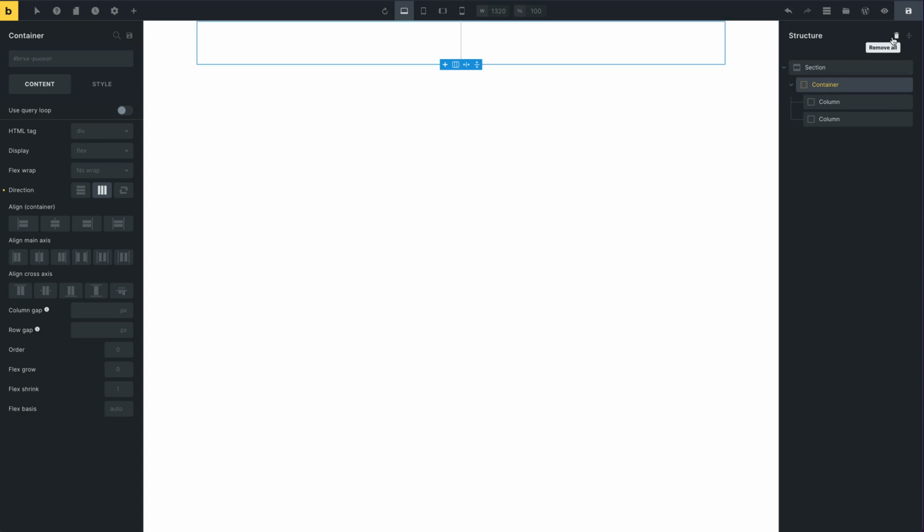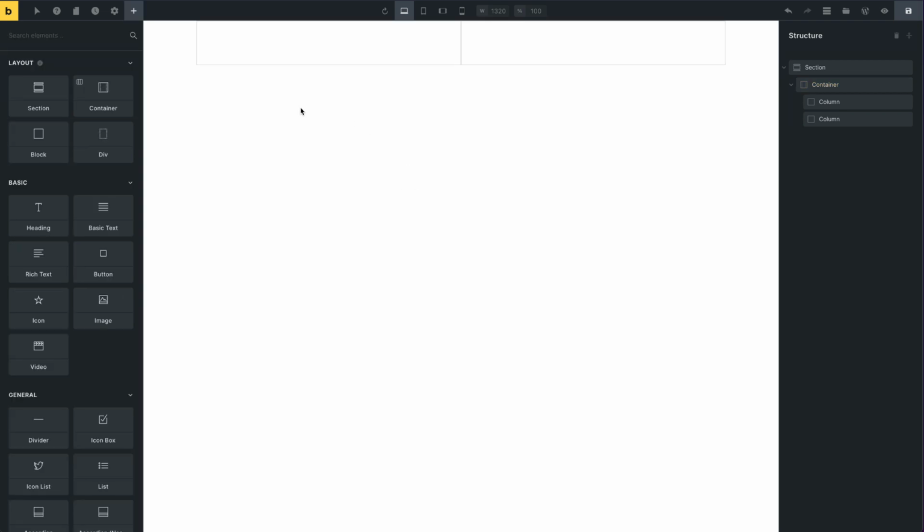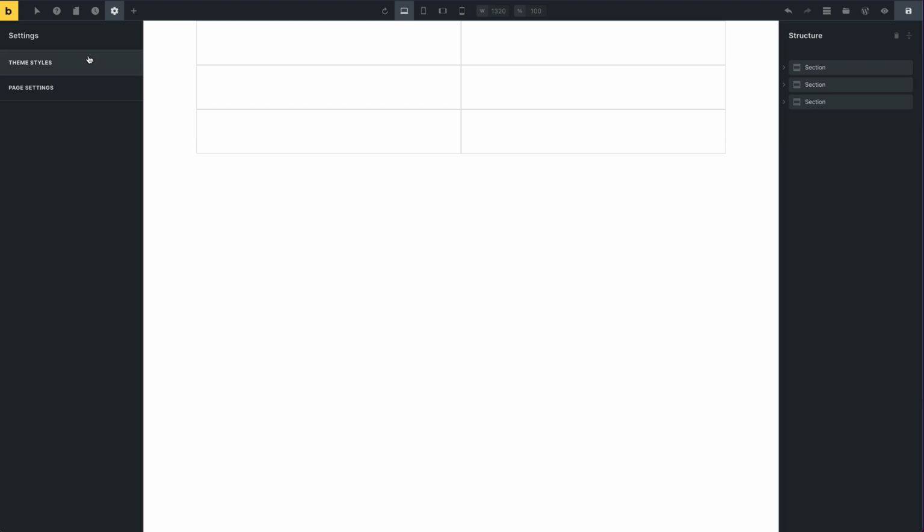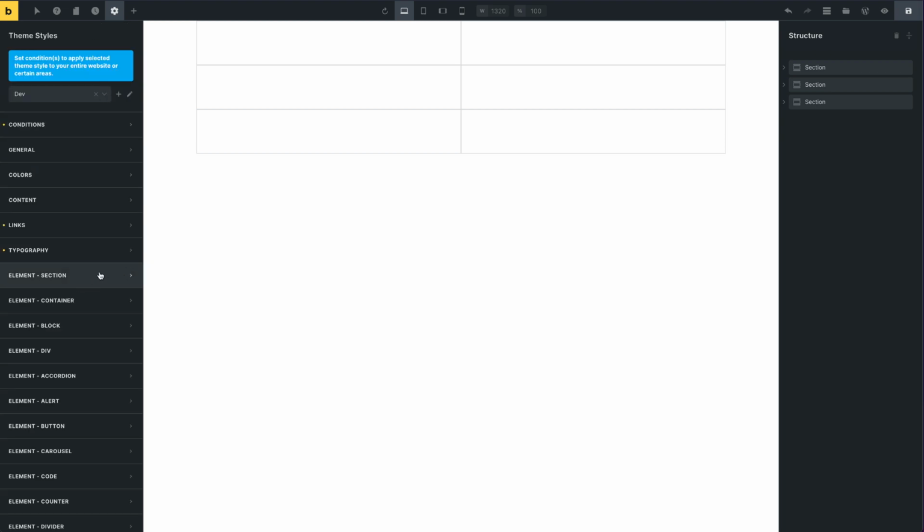Another advantage when sticking to this predefined layout structure of using the section, container, and then your block or div inside of it is that you can use the theme styles to your advantage. So I'm gonna maybe duplicate those sections here. So now I've got 3 sections on my page. And because they're all sections and I'm not using them anywhere else, I'm only using them on the root level, I can go into my theme styles and I can space them out.